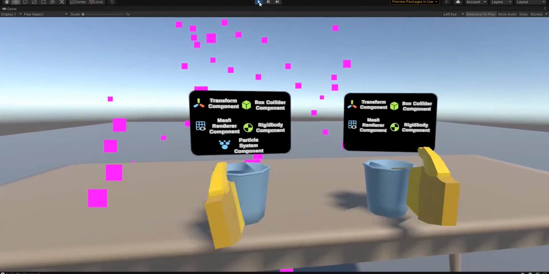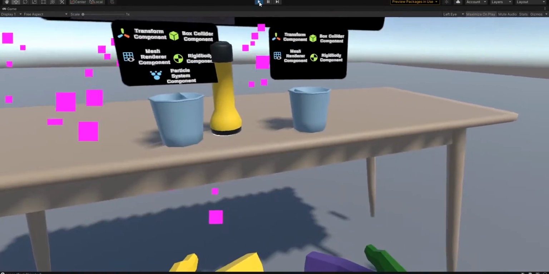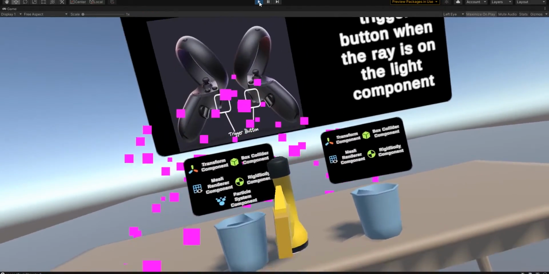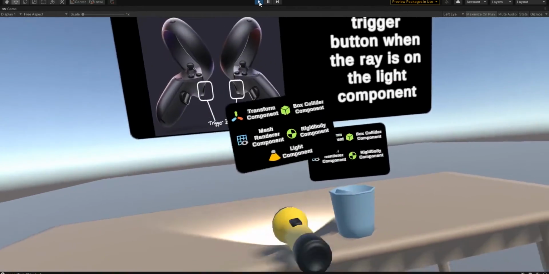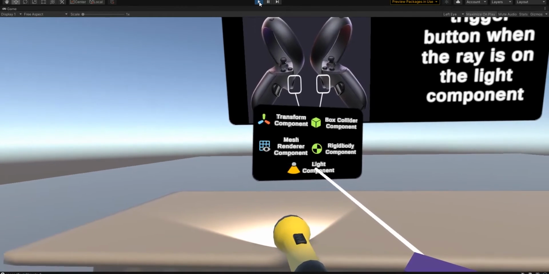Great! In Unity, you can add or remove components present on a game object to change the behavior. Let's remove the light component from the torch game object. Pick up the game object with your left hand. With your right hand, hover the ray over the light component and press the trigger button.